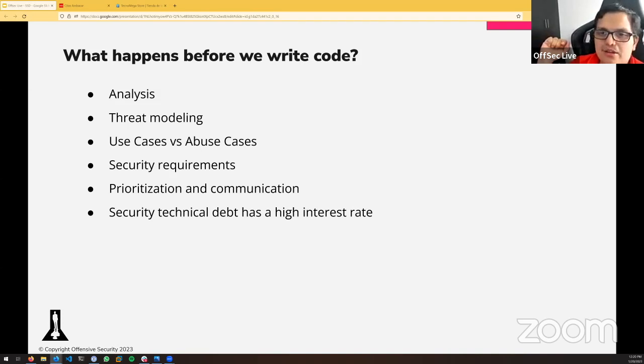the Equifax breach. The patch for the framework that they were using, Struts, was already available. And unfortunately, they didn't prioritize patching that framework. The problem that it caused was considerable. It was definitely more expensive than just defining a sprint to patch that product.